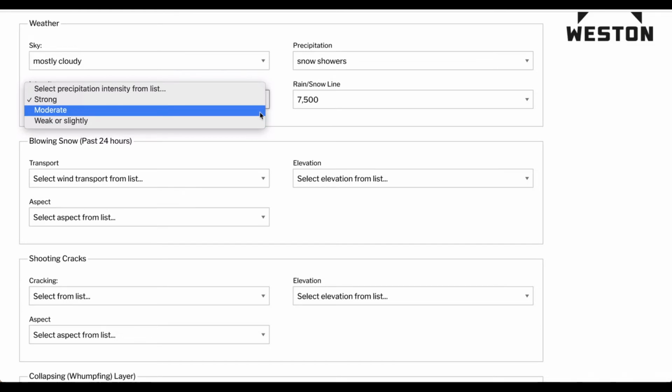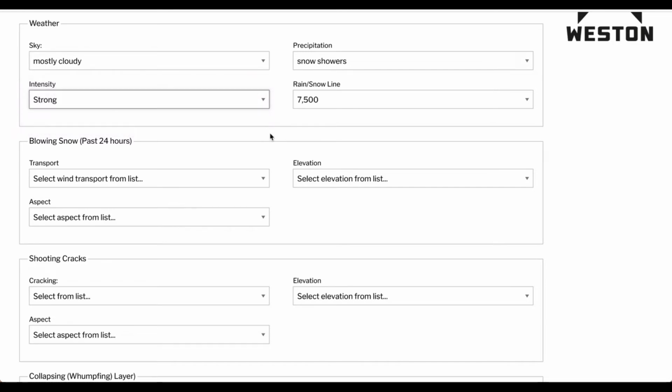Now let's look at the warning signs section. When conditions are dynamic and warning signs are apparent, the information in this section is hugely valuable to avalanche forecasters and other members of the public who will be viewing your observation. When conditions are static, you may want to skip this section.